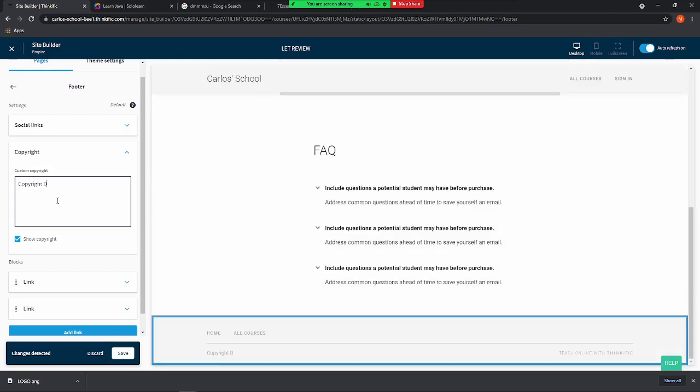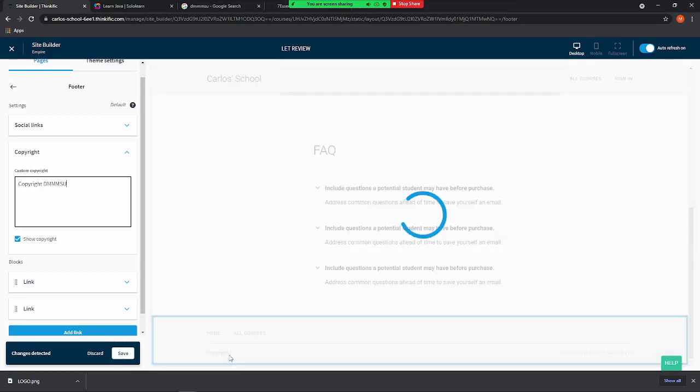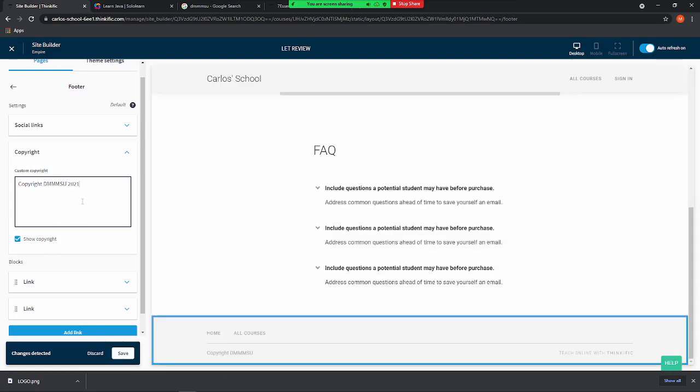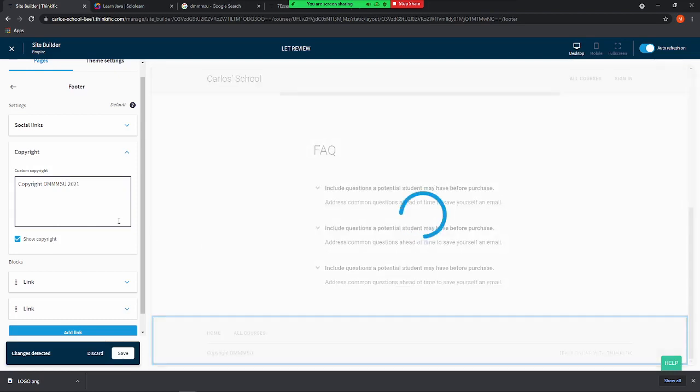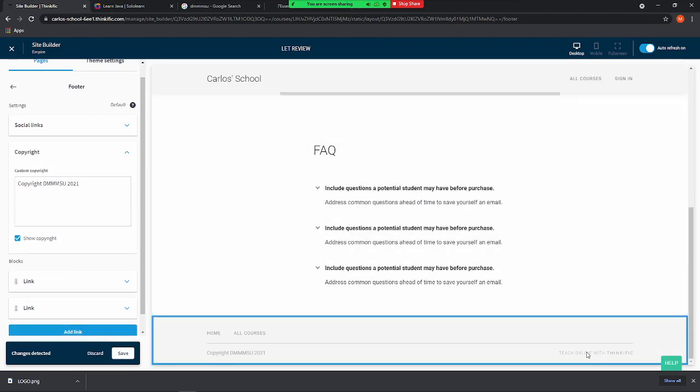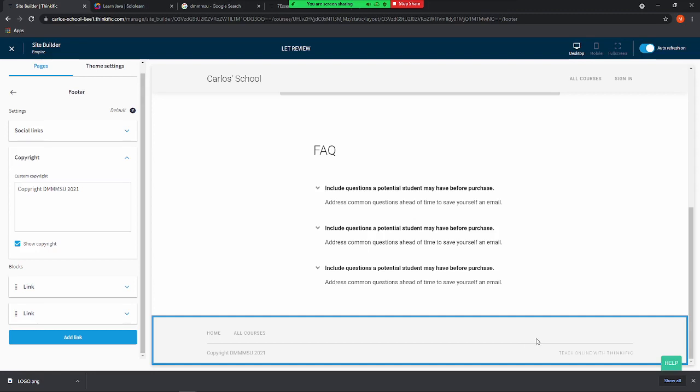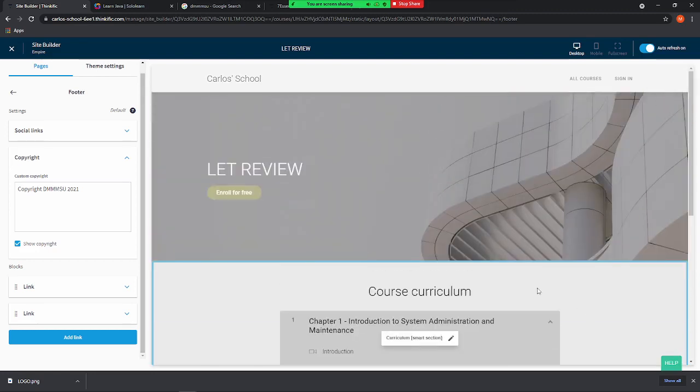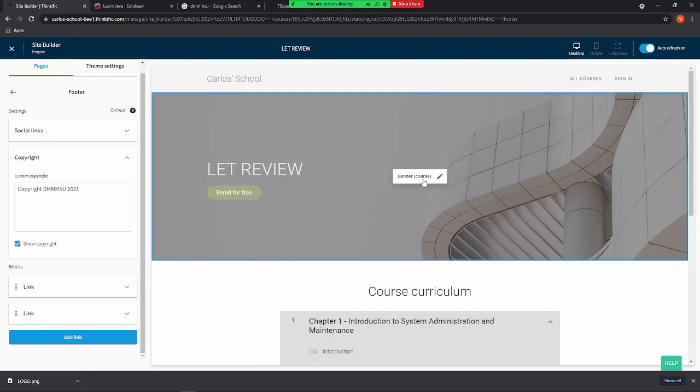Okay, DMMMSU for short. So you can see here DMMMSU 2021. For starters, you cannot remove this "Teach Online with Thinkific" watermark, because we're using it for free. But for a paid package, you have the option to remove this one. So we now have the LET review banner course.